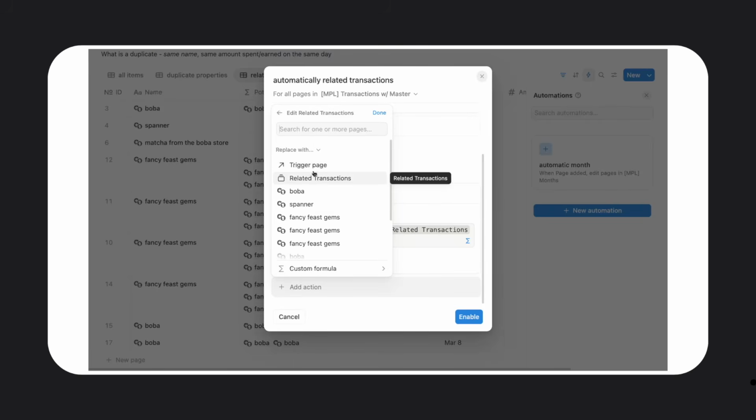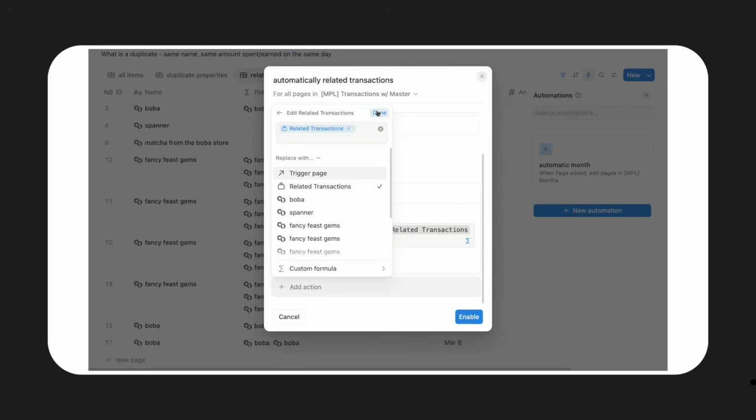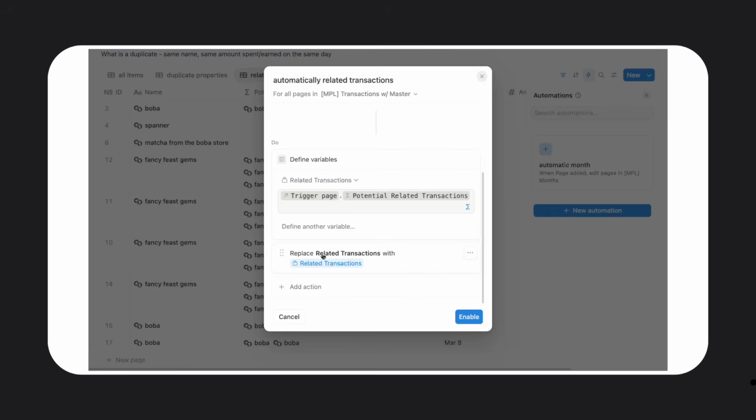So if we go ahead and click the related transactions variable that we just set at the top, we will replace the related transactions relation with the value that is inside the formula. Make sure to use replace here instead of remove or add, because we want it to exactly match any removals or additions that are happening through the formula. We don't have to deal with that on our own.